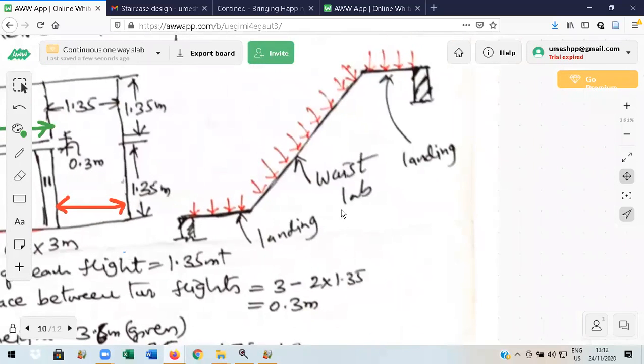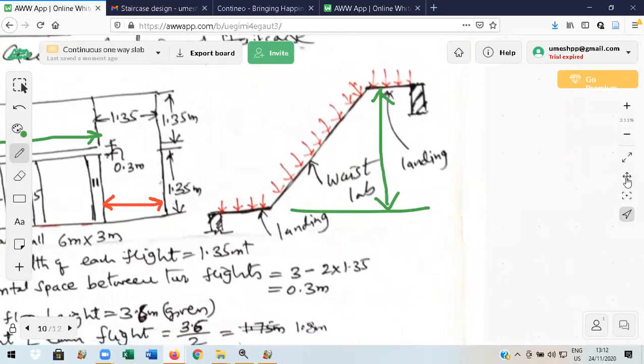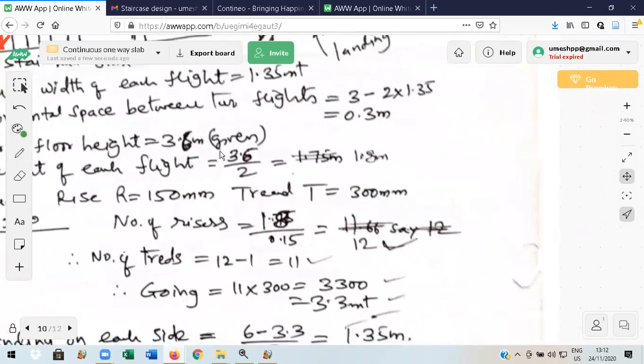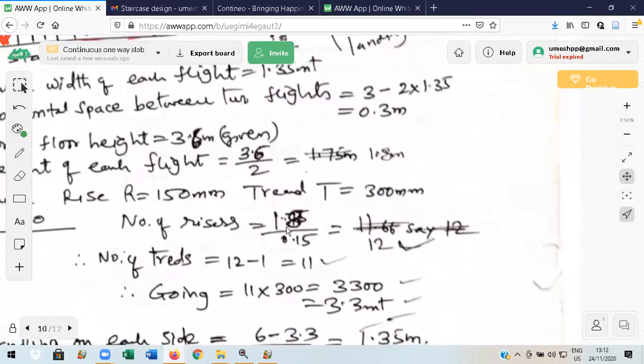Height of each flight is this distance. I'll just draw this one, observe. Height of each flight. How to calculate this? Total height divided by 2. Total height is given in the problem. Floor to floor height is given. 3.6 by 2 is 1.8.